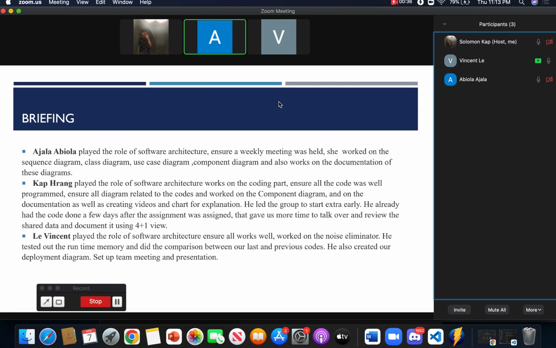Abiola played the role of software architect, whereby she ensured weekly meetings were held. She worked on the sequence diagram, the class diagram, the use case diagram, the component diagram, and also worked on the documentation of this project.